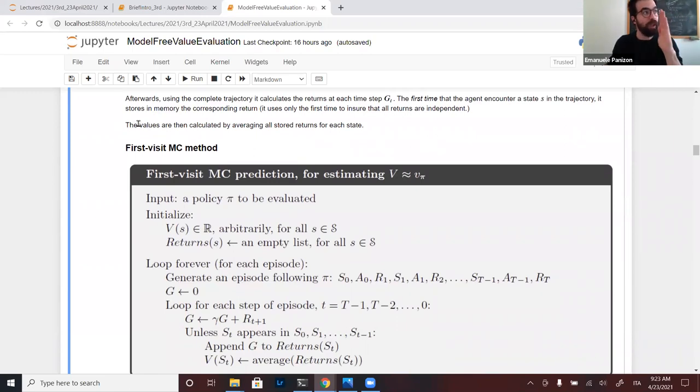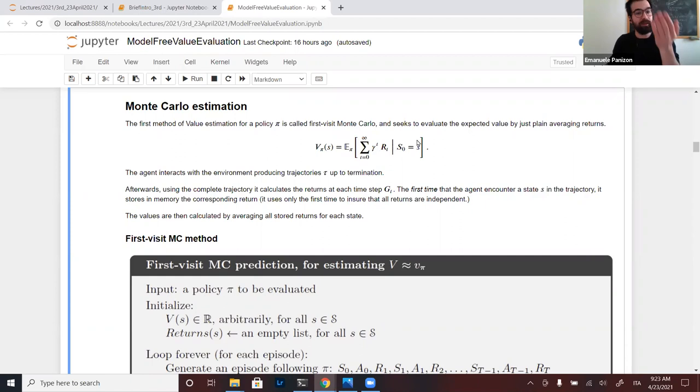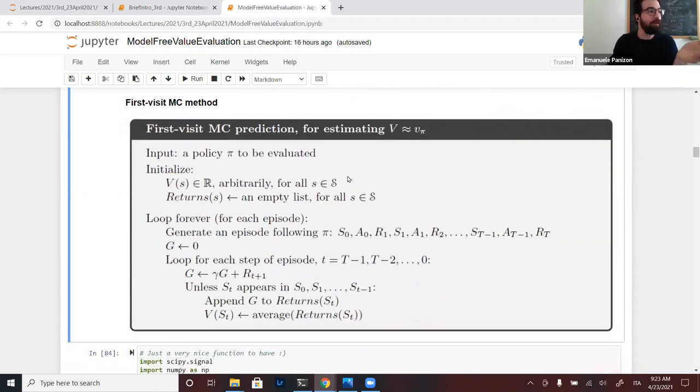Then I will have to keep in memory all the returns which I linked to that state, and the values are nothing more than just the average of that. So the value will be the average of all the returns I've experienced starting from that state. Okay, the pseudocode is practically the same as the code. I want a policy to be evaluated, which is my random left and right. I initialize the values arbitrarily, I will just initialize them to zero. I will have a list of returns, which are empty, which means I have not visited anything yet.